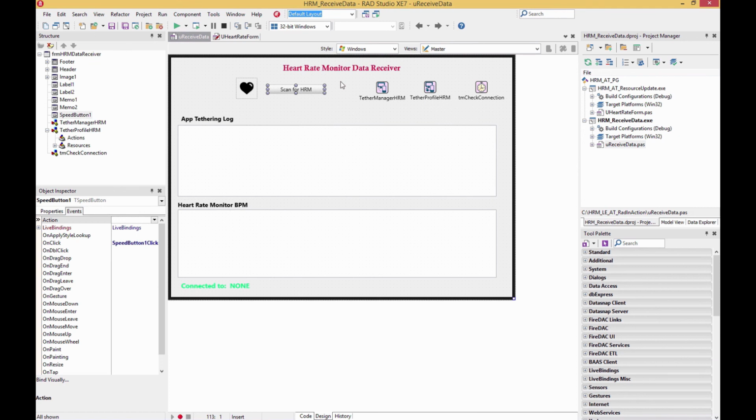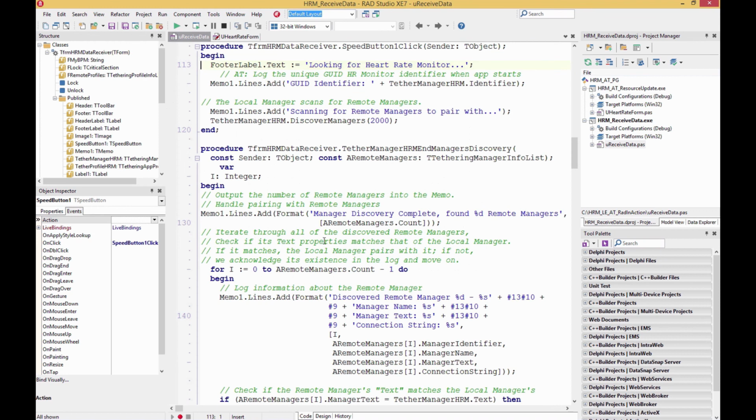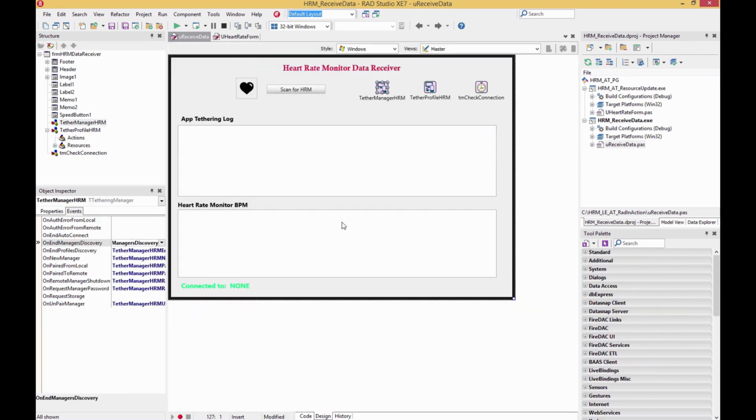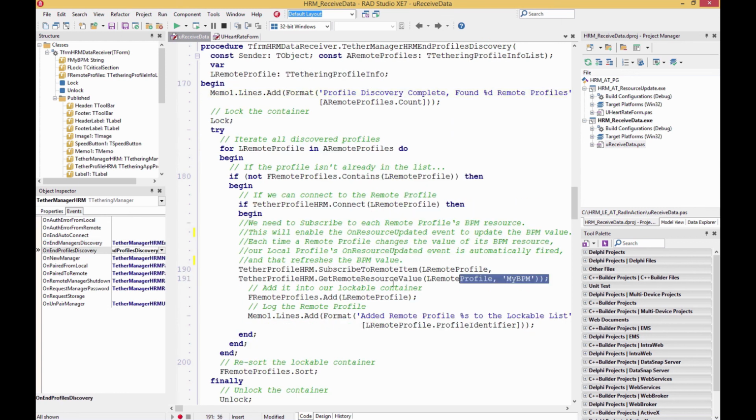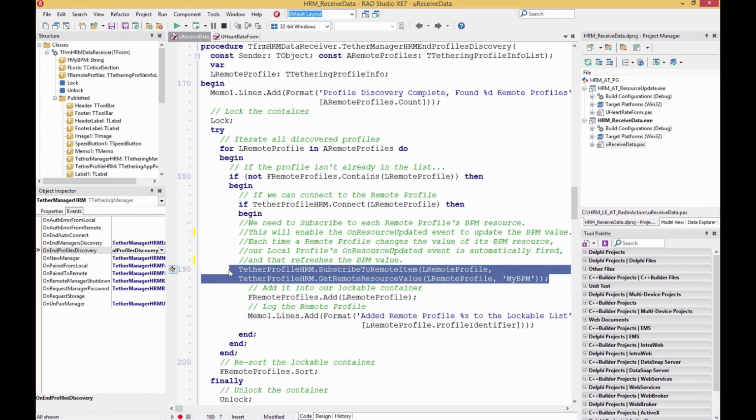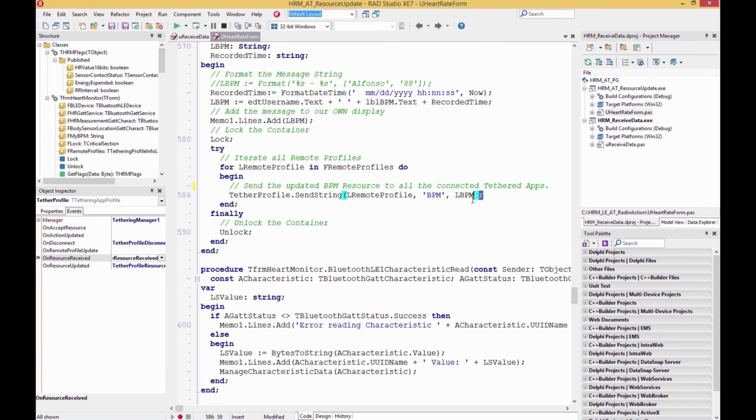And on the companion heart rate monitor data receiver app, we added this scan for heart rate monitor app button, and it calls its tethering manager discover managers method to scan for remote managers to pair with. At the end of the discover managers event timeout, the on end managers discovery event gets fired, and here is where we can pair with the remote managers. Next, the on profiles discovery event fires, and here is where we can subscribe to the beats per minute resource.